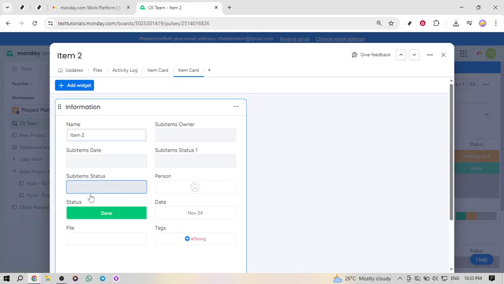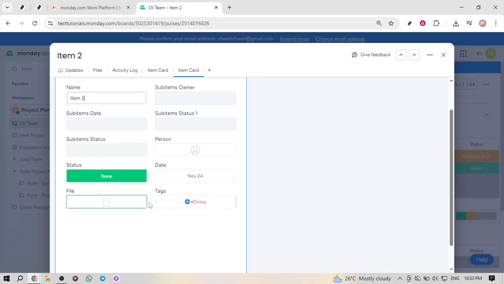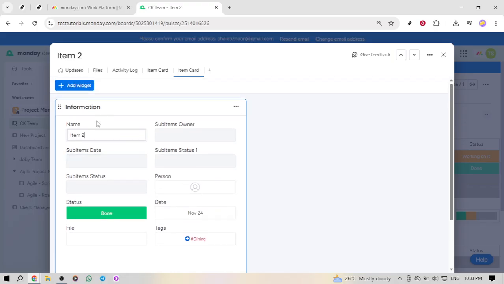For example, update the status by selecting the appropriate label, assign or reassign a person, adjust the date, or add tags to make your item easier to filter. For files, upload relevant documents or images so everything is attached right where you work. Changes save automatically and update the item across the entire board.